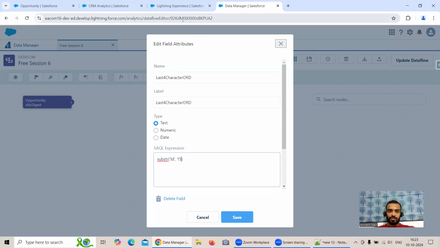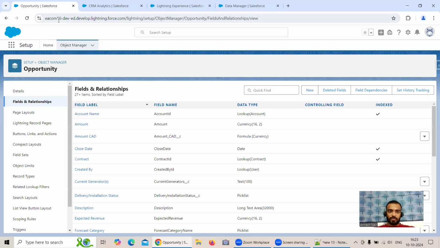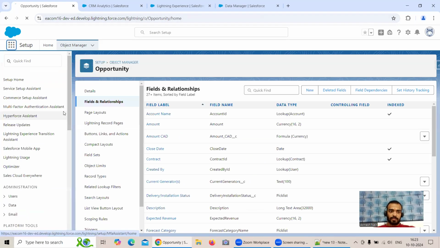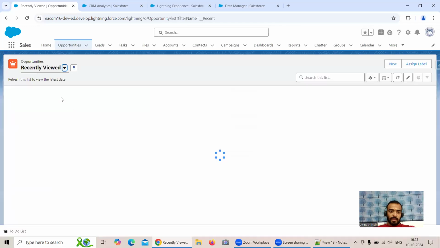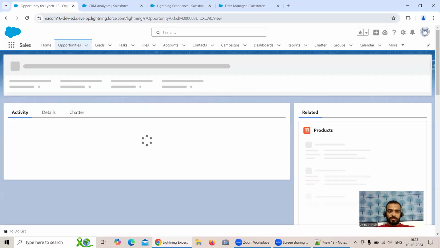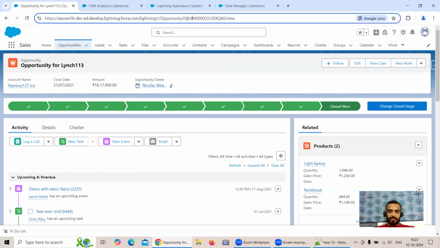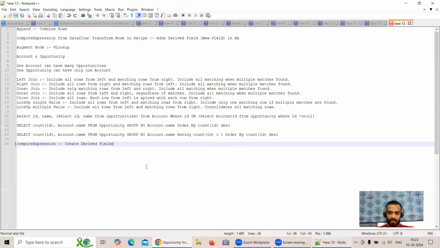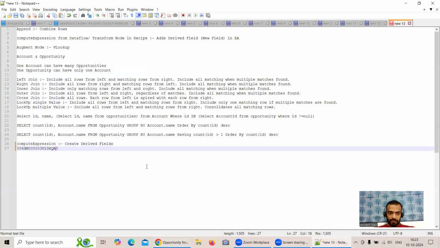So usually we know, let's say I take one of the opportunities. Okay, let me open the opportunity directly from here, and let me open one of the opportunities, and let's say this is my ID, right? So let me check how many digits this is. Let's say I have this ID. So this is the 18-digit ID.